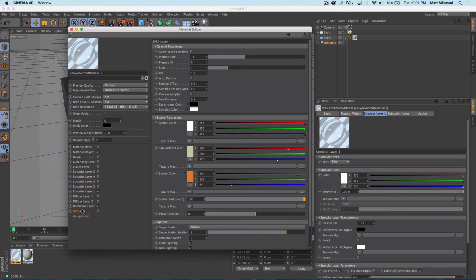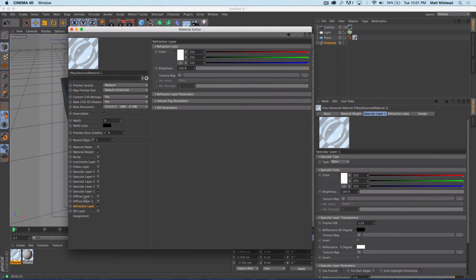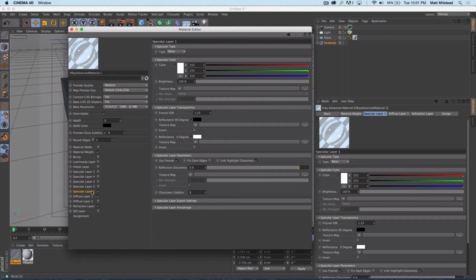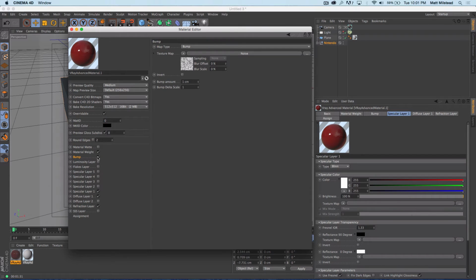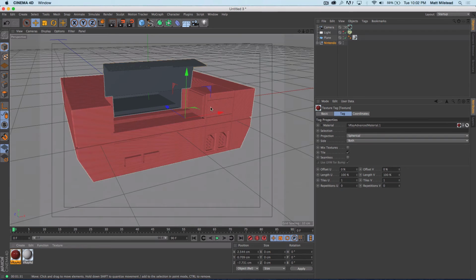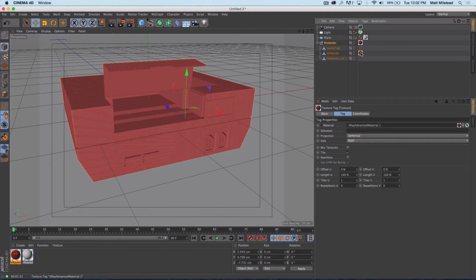But for a majority of the stuff, you're actually just going to use refraction for transparency, diffuse layer for color, specular for your reflection, and then bump for your bump, and then material weight for your alpha. Those are the ones that you're going to use 90% of the time. So let's go ahead and just throw that one on there. All right, and change that to UV mapping.